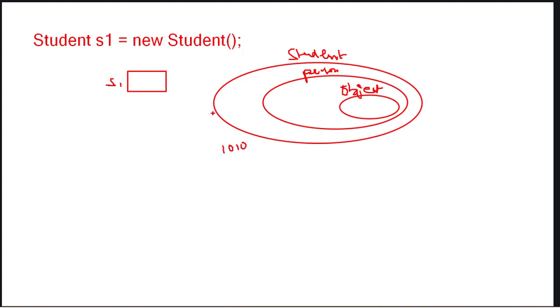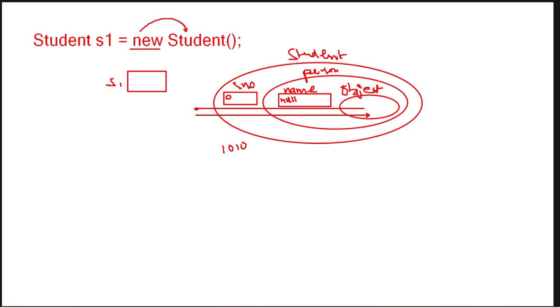Reference 10. After memory is created from bottom to top, subclass to superclass, non-static variables memory is allocated from top to bottom. First memory is constructed, then non-static variables memory is created. Here the object class doesn't have variables, the person class contains variable name with a default value null, and the student class variable SNO with a default value 0. And now the new keyword calls the constructor.